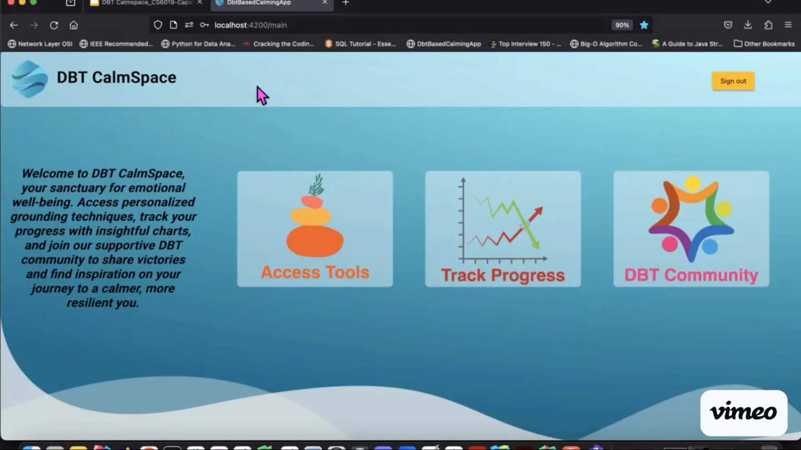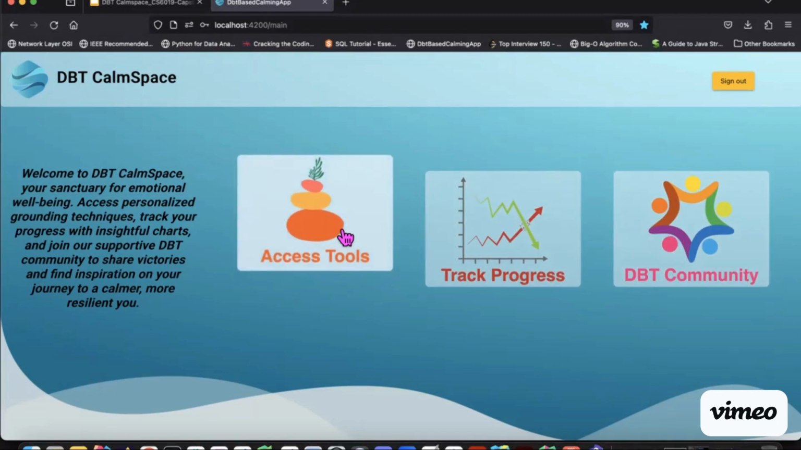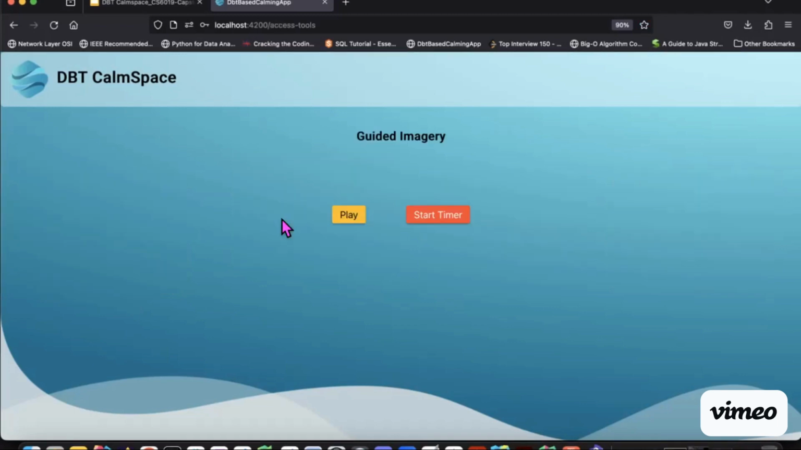And here we are. Okay, so now what are the tools that we can access? All right. So now I'm Buttery Butters. I'm going to access this. Okay, so apparently guided imagery is what I have to work with. Now, what exactly is that?